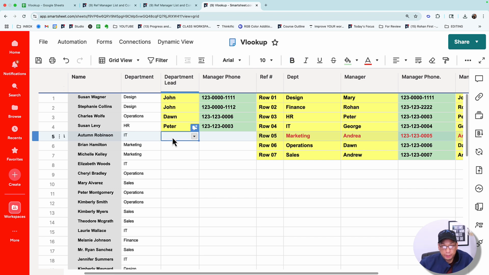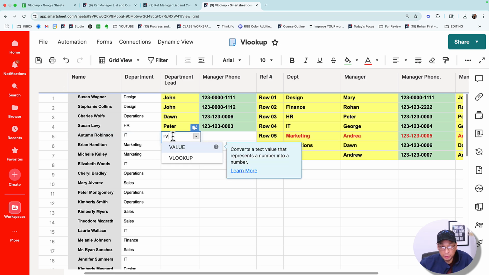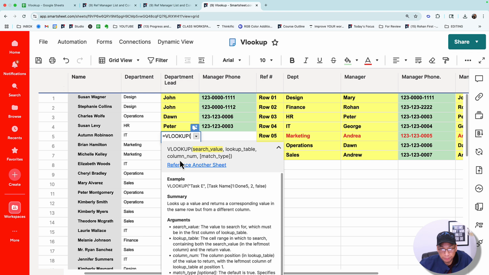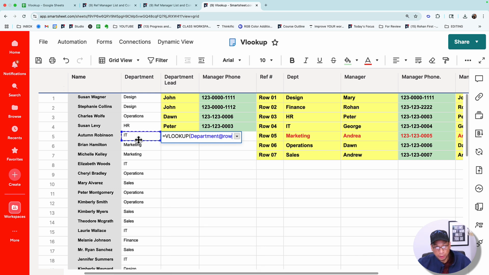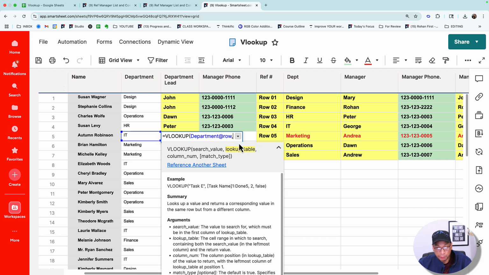So let's use the VLOOKUP formula to do this. The VLOOKUP formula, like every other formula, starts with the equal sign and you type VLOOKUP. When you click on it, it gives you a hint here. It walks you through what the arguments are, gives you an example and so on. The first argument is the search value. When you go to the reference section, what are you looking for? We are going to look for the department. So you click on this. We're looking for the department at that row, which in this case is IT. Then you put a comma for it to be ready for the next argument.